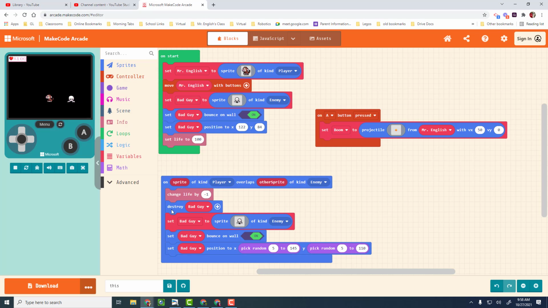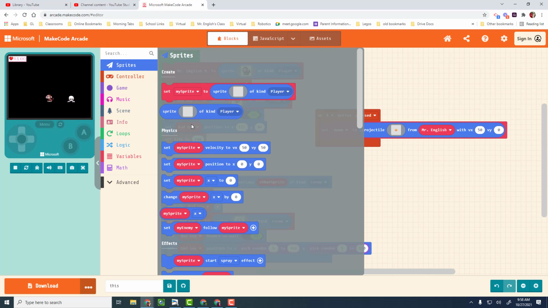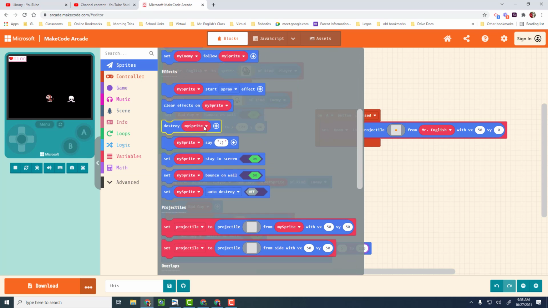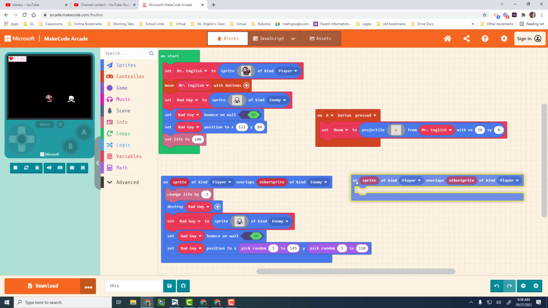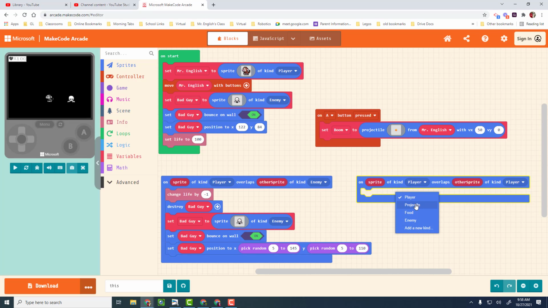I'm going to use the same when sprite touches sprite block, because now that my bullet is spawned, it's going to work just like a sprite. I go down to the overlap section, grab that overlap block, but this time it's when kind projectile overlaps kind enemy. When a projectile touches an enemy, I want something to happen. What do I want to have happen? I want to destroy my bad guy.